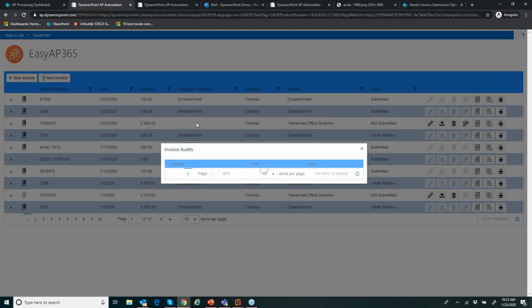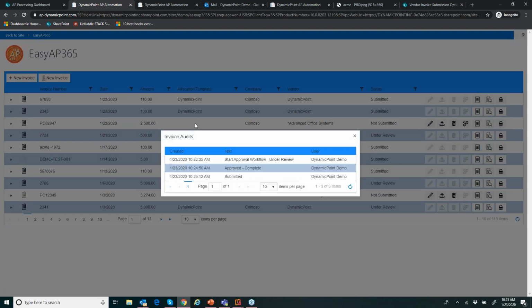And I will have a full audit history of each step of the workflow that got performed and who performed it. Of course, I'm just in as a demo account, so it's my user on all these. That's not that exciting, but in a real environment, it would be going through various managers in the accounting department that would show the user who took action on it.